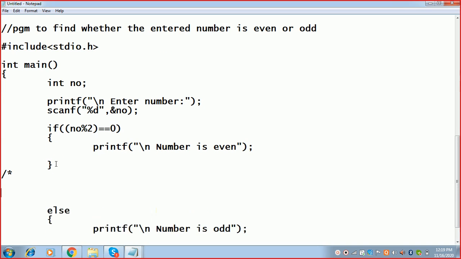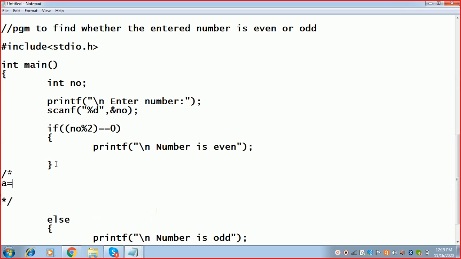Suppose I write A is equal to B. So what does this mean? This is called the assignment operator. Assignment operator means that I am assigning the value of the variable B to the variable A on the LHS. Understood, Shub? Okay, so here, suppose B is 5.